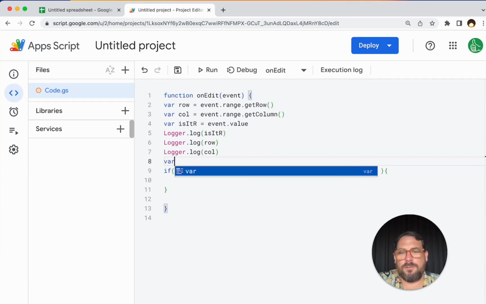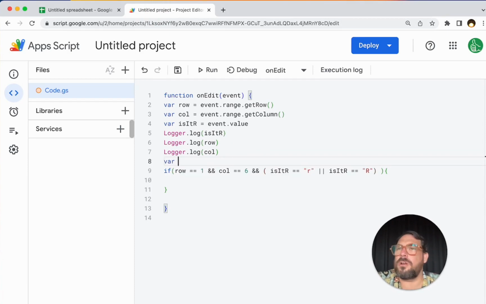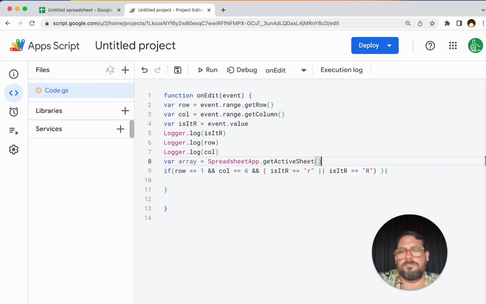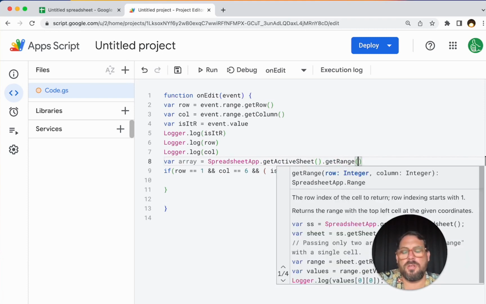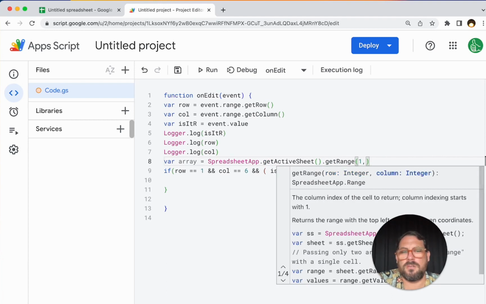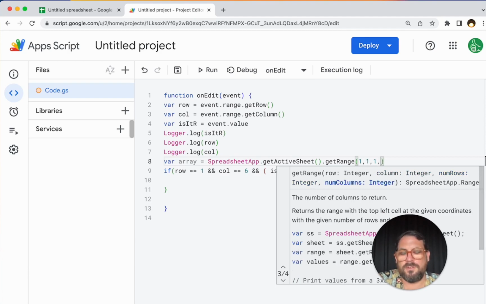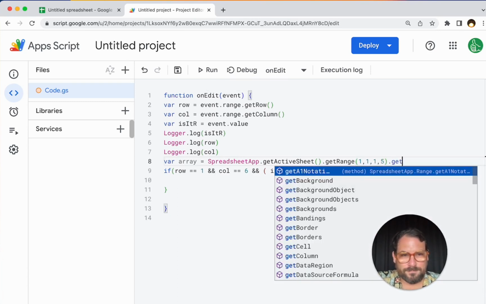Let's do variable. I don't know if we want to call it values. What do we want to call it? An array is equal to SpreadsheetApp.getActiveSheet().getRange. And we want row 1. We want column 1 to start off with, number of rows 1, but the number of columns, we want 5 columns. The first 5, right? Get values.